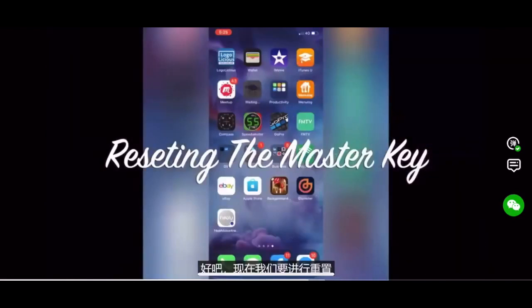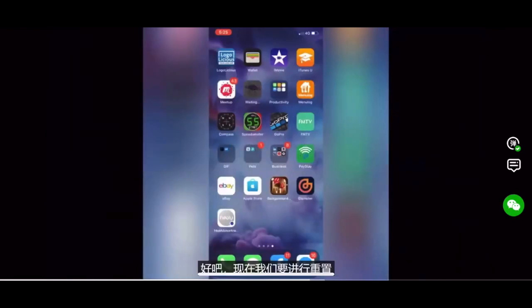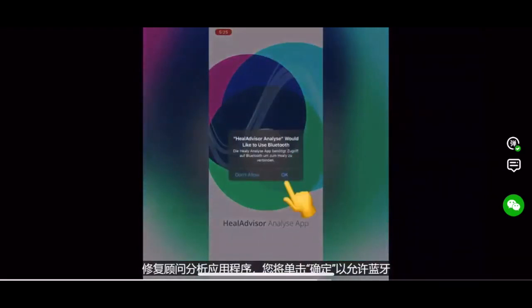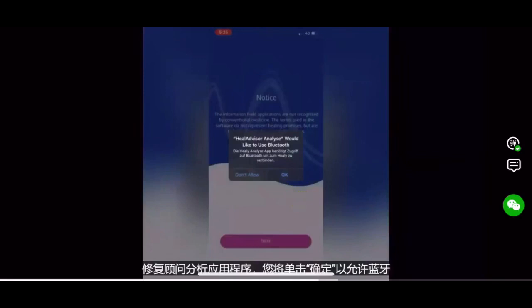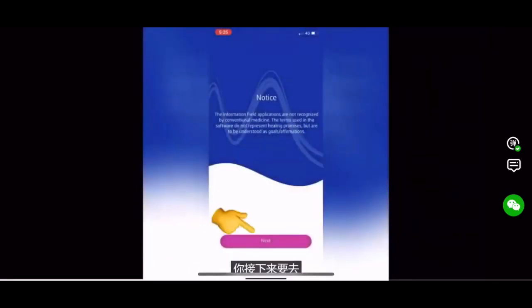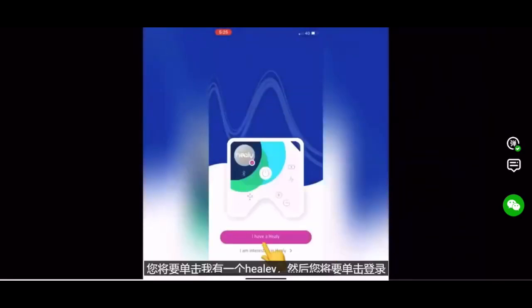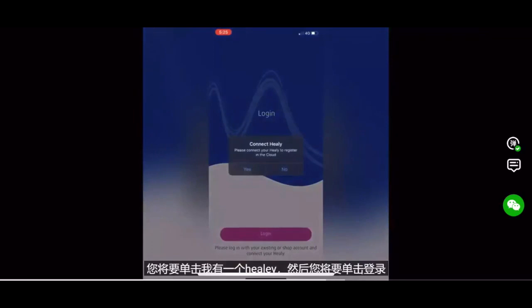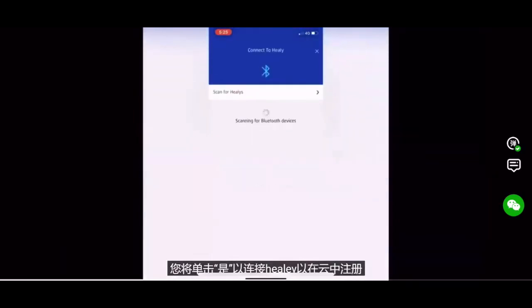Okay, so now we're going to go through and reset the master key, because let's say we've got a new phone or we don't have the master key. So you're going to open the Healy Advisor Analyze app. You're going to click on OK to allow Bluetooth. You're going to go next. You're going to click I have a Healy. Then you're going to click on Login. You're going to click Yes to connect the Healy to register in the cloud.